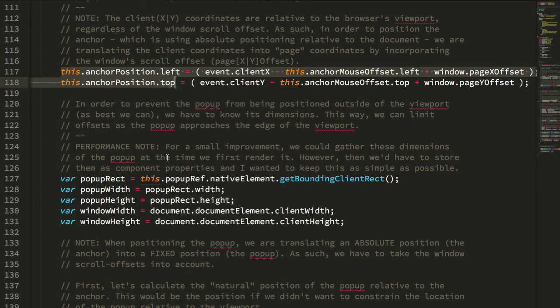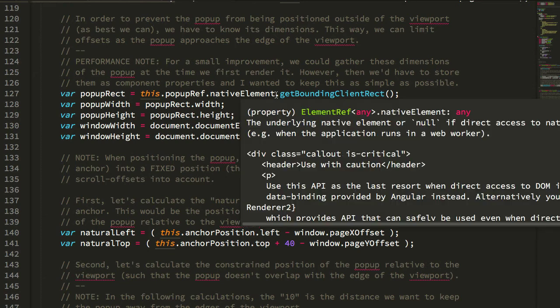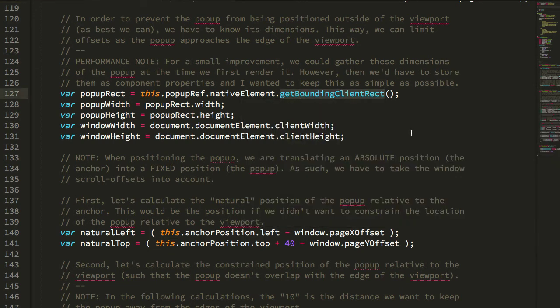Okay, next I have to position the pop-up. For the pop-up, I get the coordinates and the dimensions based on the bounding client rectangle. That's going to be the coordinates within the browser's viewport, and from that I can get the width and the height. And then of course we're going to constrain this based on the window width and the window height, right? That's the viewport, because I want to keep the pop-up within the viewport.